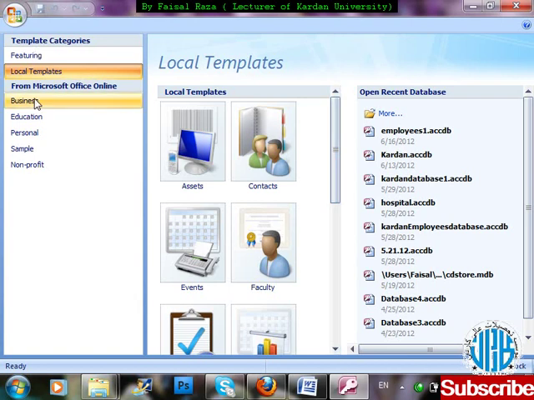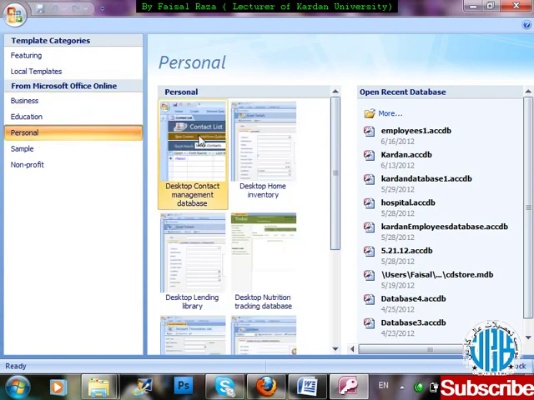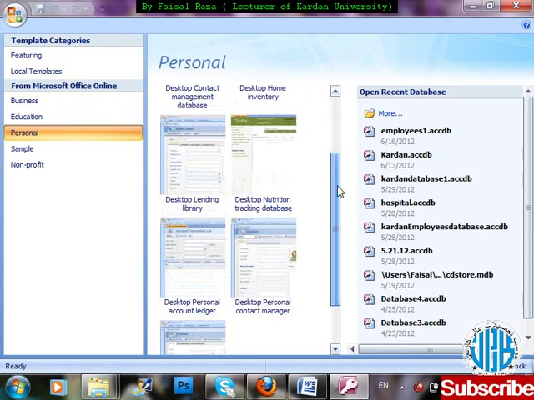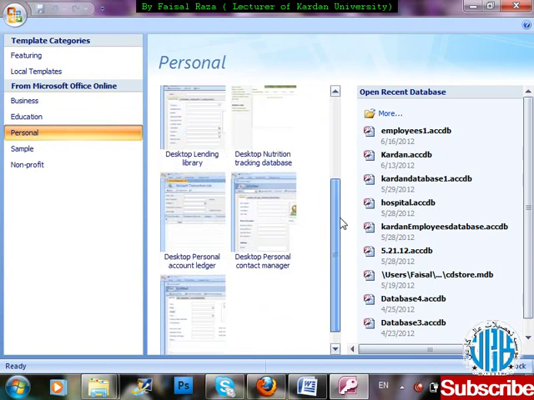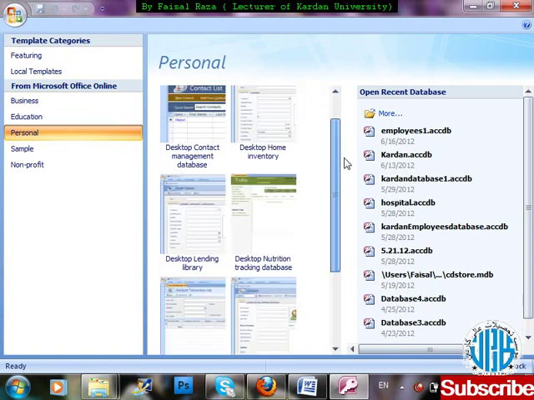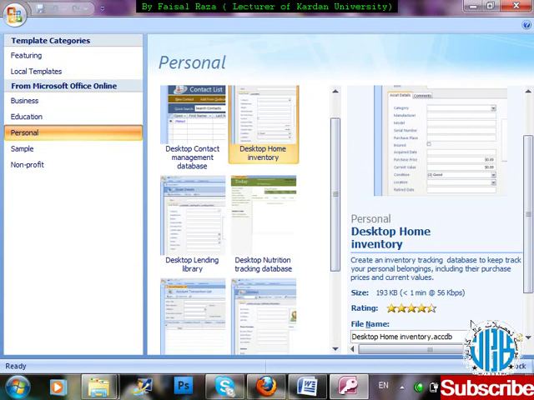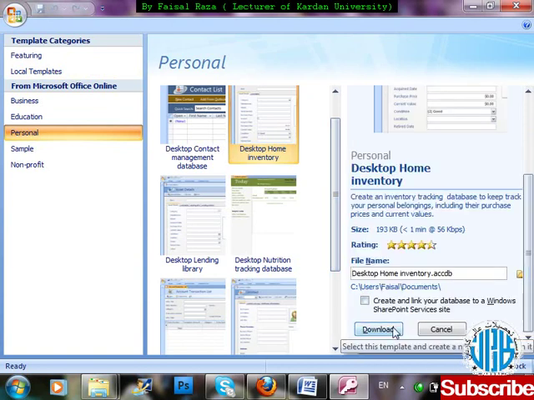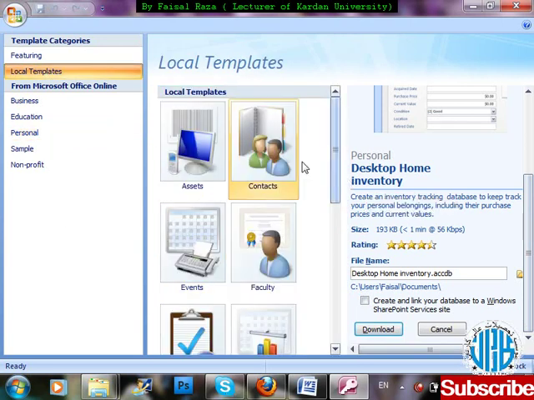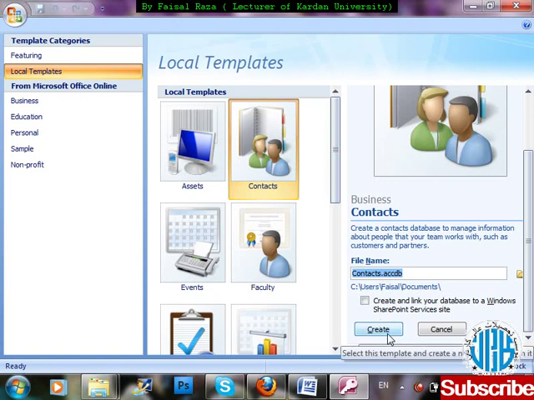Okay. Here, if I click on any one of these, directly it will not work. You're going to need to connect to the internet, then it is possible. Here desktop, home inventory. If I click on download, you can see that it is going to be done through the internet. But if I click on local template and click on any one of them, is create there or not?